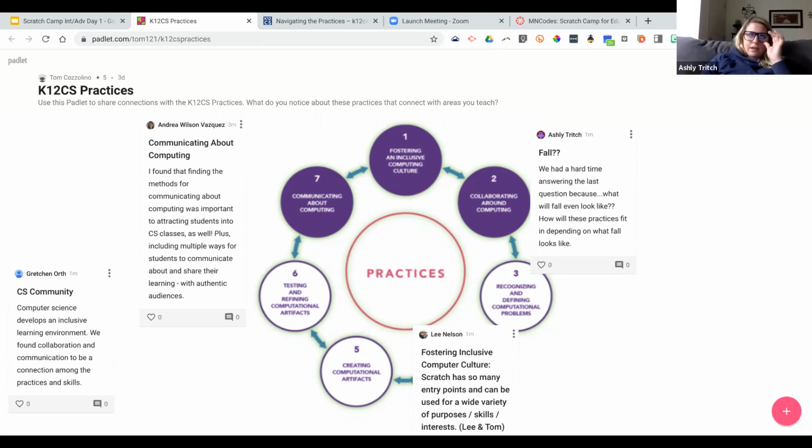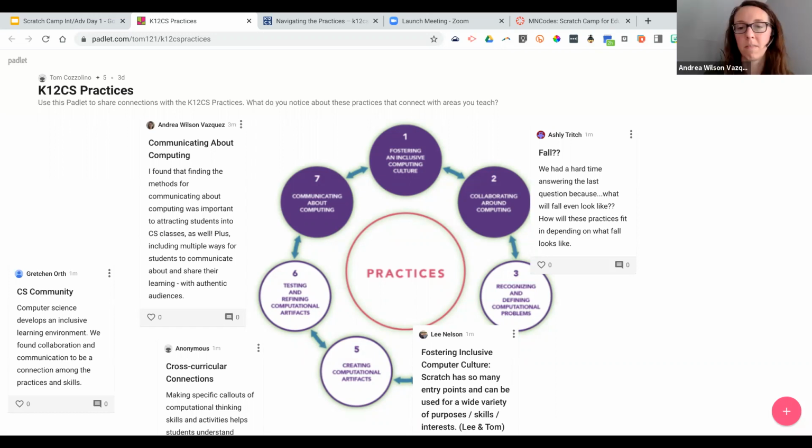Sure, I will. Our group got down to the end of the list there, and it was like, where are you going to start in the fall? We had a really hard time answering that question and thinking about how the practices would fit in with whatever fall looks like. We brought this up other times throughout our discussion: that collaboration piece is so important. How are we going to make that work if kids can't touch the same device or be right next to each other? That was a struggle for us when we were discussing. Absolutely. Thanks for sharing that. That's very real.